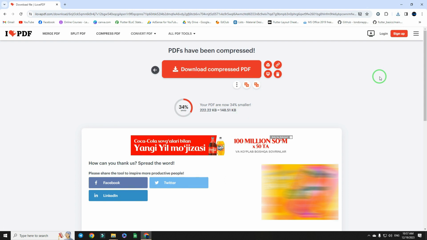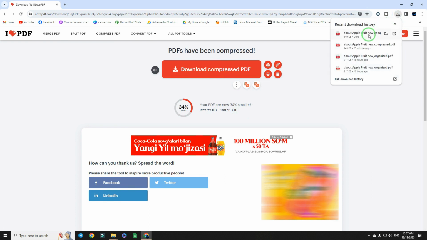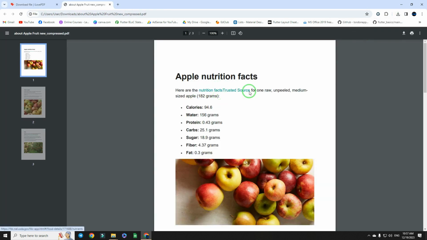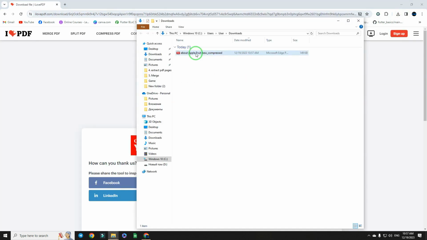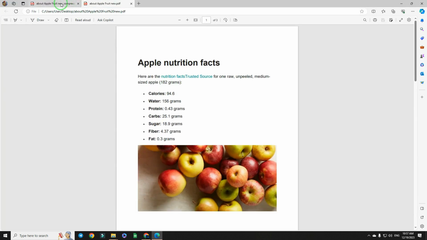If your PDF is not auto-downloaded, press the red button above. Here it is. So let's compare it with the previous one. They're the same and nothing is broken.